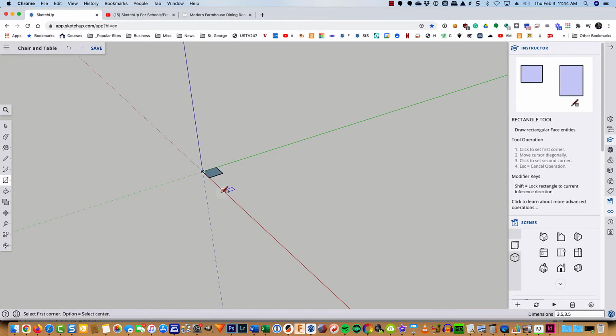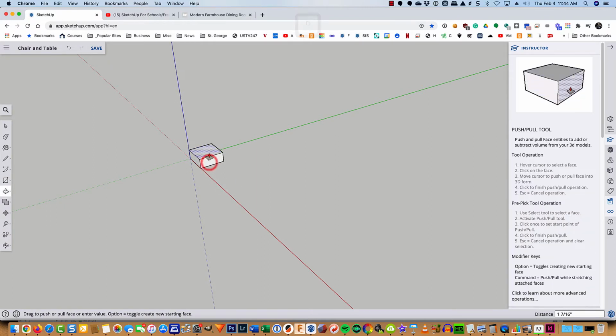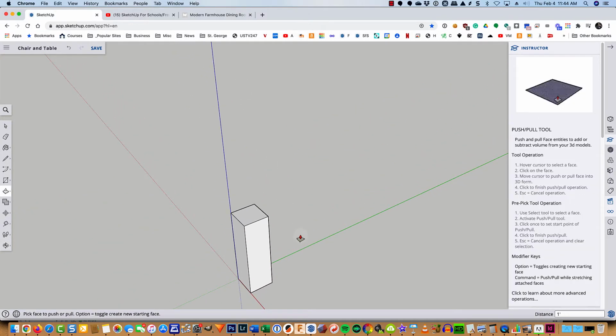And then I'm going to type in P for push pull, and I'm going to pull this up 12 inches. Now the height of almost all tables is 30 inches. And so I want my leg to be about 29. Now the reason I went up 12 will become apparent in a moment. So if I want 29 and I only brought this up 12, I need to pull this up an additional 17 inches.